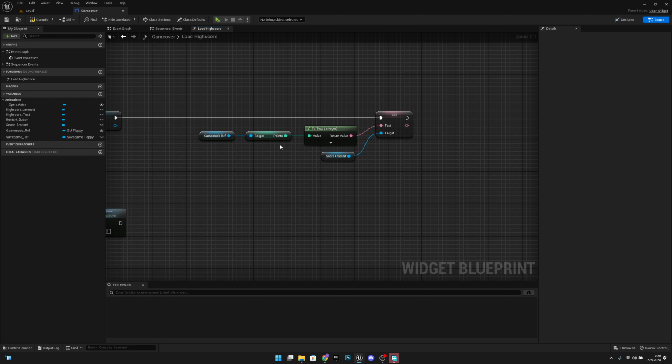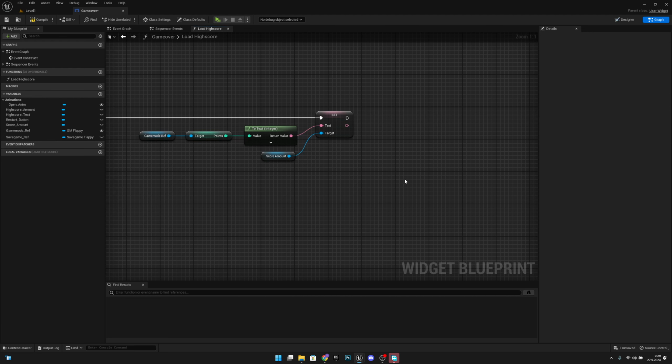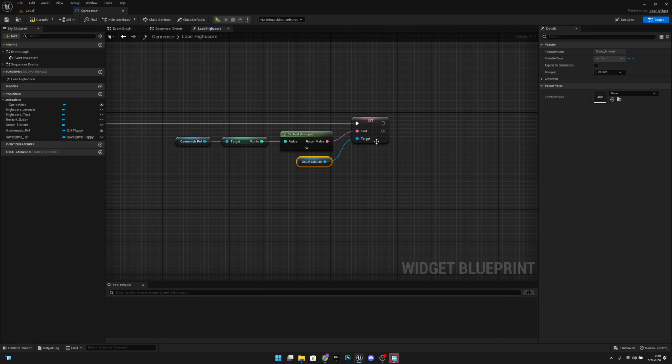Actually, I don't know why I named the points variable points instead of score, but you can understand that. You can rename the variables whatever you want. You can rename this to score or this to points if you want, but I can do it like this. Okay, sorry about that. Now this will set the score amount text to the points variable value.